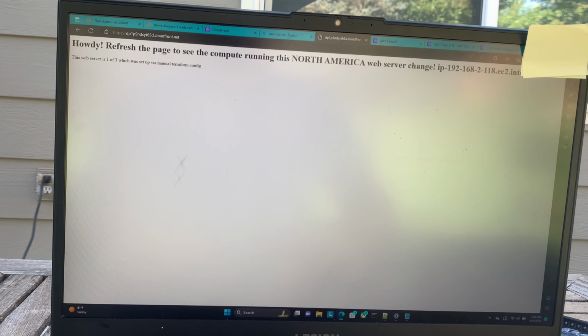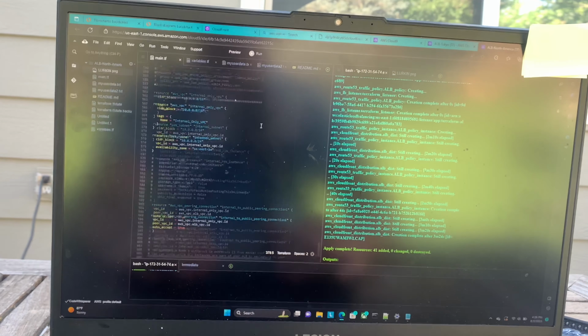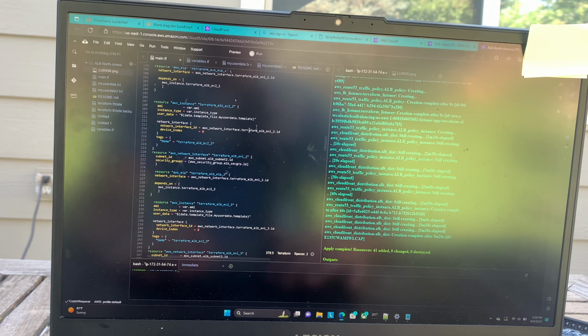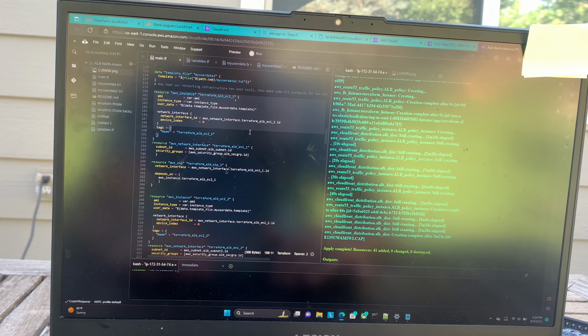You can see the private IP address, or I guess the whole host name, but that does include the private IP address there. And right below it, it says this web server is one of 3, which was set up via our manual Terraform config. If you guys remember, that was over here. Let's go to North America. That's going to be these guys right here. Let's find one. There we go. That's one of these where we manually put in the script to build the instance, and the auto-scaling group didn't do it.